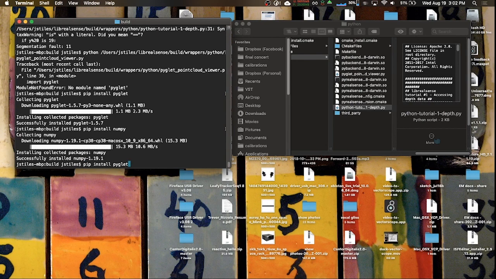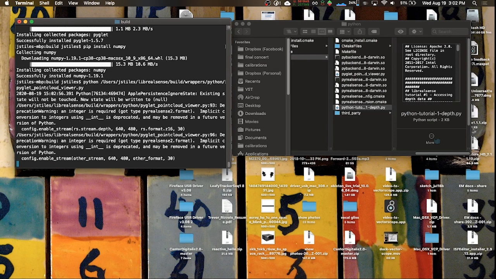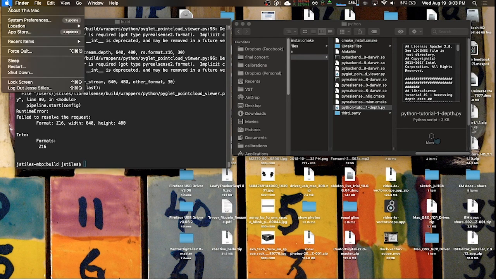And then we can hit the up key a few times until we find the previous command to try to run the piglet point cloud viewer again, this time with the dependencies. This also gives us an error. So let's try turning it off and then turning it on again. I'm just going to restart this computer.